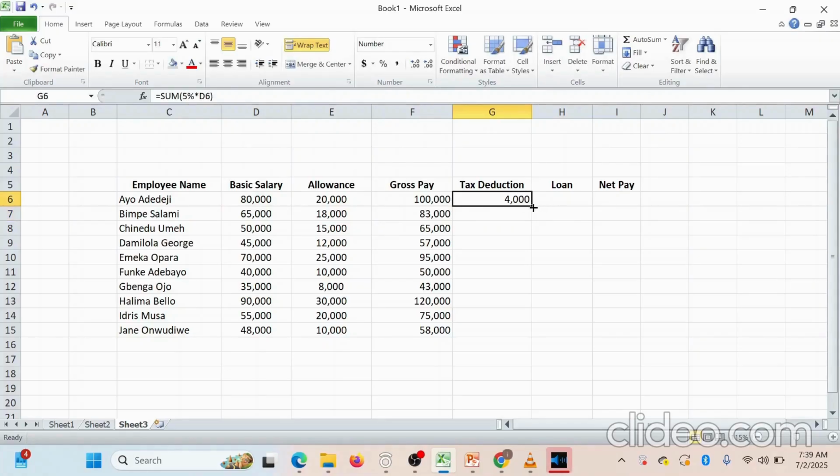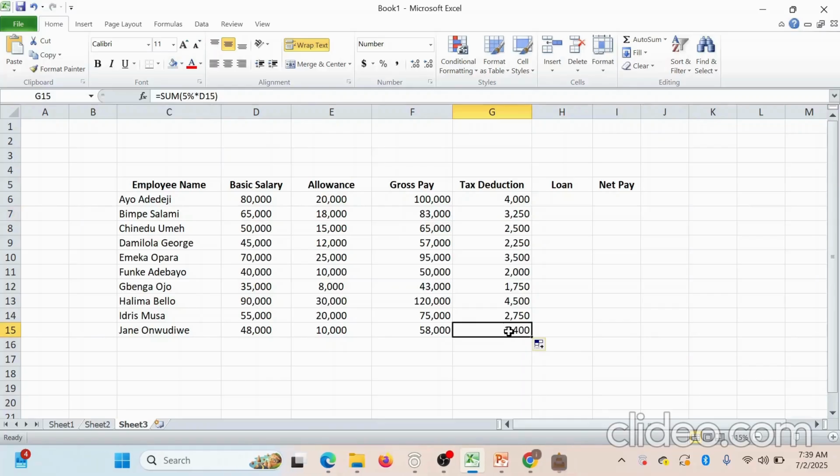If we drag this down, it is the same thing. If we check, this one is 5% of D6, which is for Ayo Adedeji. Then the next one is 5% of D7, which is for Bimpe Salami, 65,000 naira. So the tax deduction is 3,250 naira. The same thing for the last one, 5% of D15, which is for the last person there.